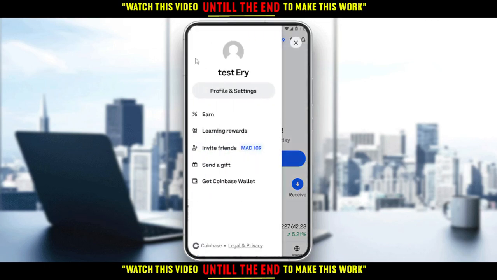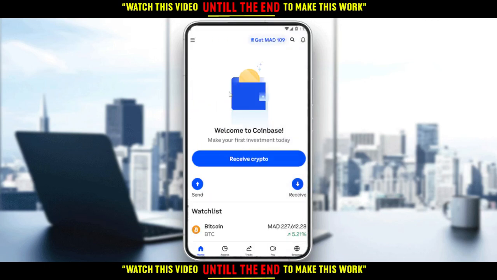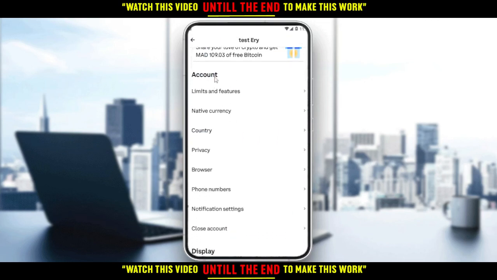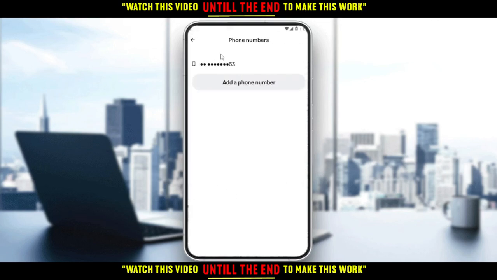So from here, I would like to go and click at profile and settings, and here all I need to do is scroll down in this account option or section and click at phone number right here. So here you'll find your phone number that you already entered while registering or creating your account on Coinbase application.